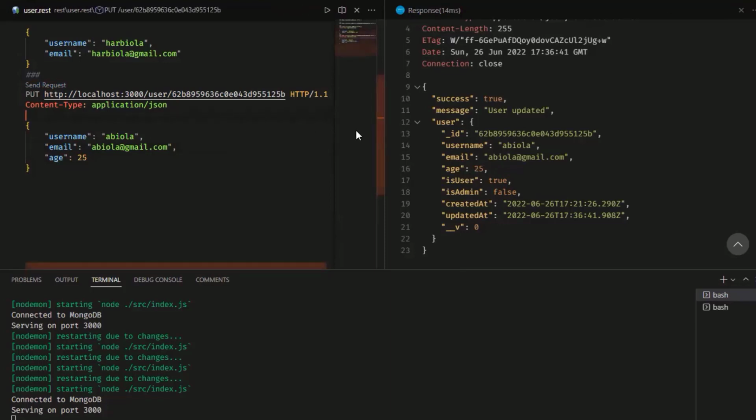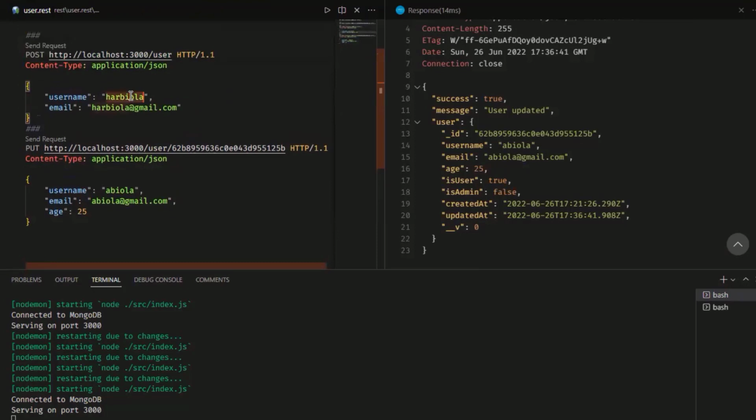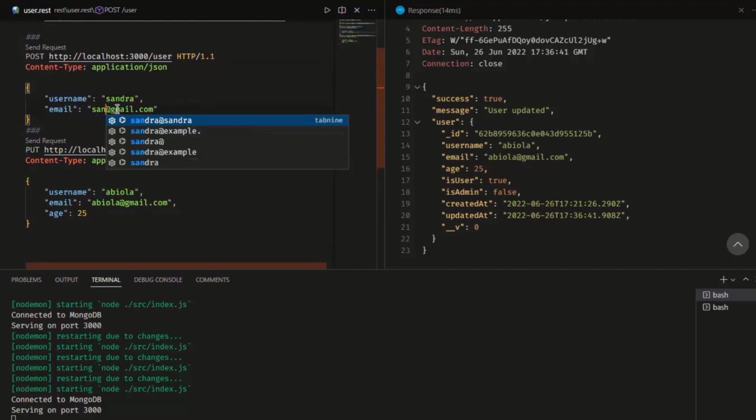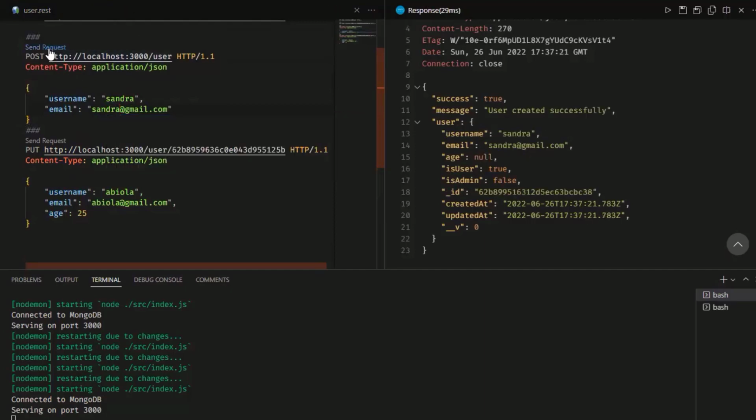So now let's do something for delete. But before doing delete, let me just create another user. Let me call this Sandra, and change the email also to Sandra. Yeah. So we are creating Sandra. So yeah, Sandra has been created successfully.